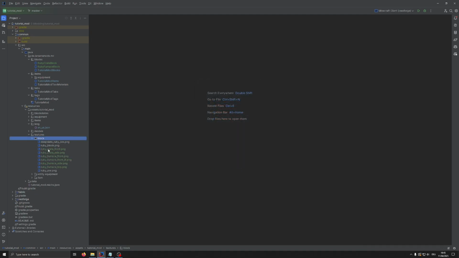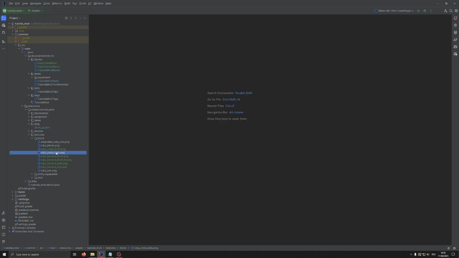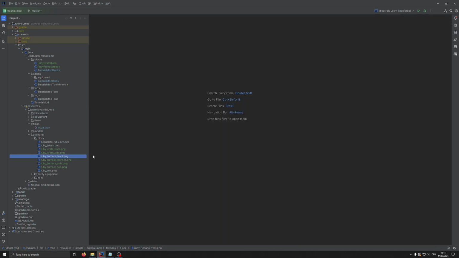Now we have a front for the crate, we have a side for the crate, and the side will be all the other sides that are not the front. And for the furnace, we have a top, which is essentially a slightly modified version of the Ruby block. We have a side texture, and we have two front textures, one in an unlit state and one in a lit state. The one with the lit state we won't use for now. That will become relevant later when we add actual functionality to our furnace block so that it can smelt items. But for now, we're only going to use the front texture.